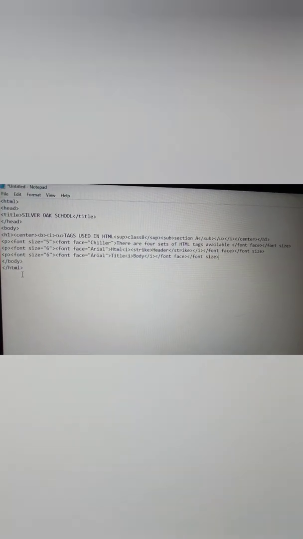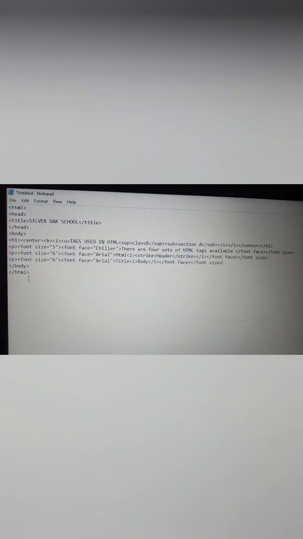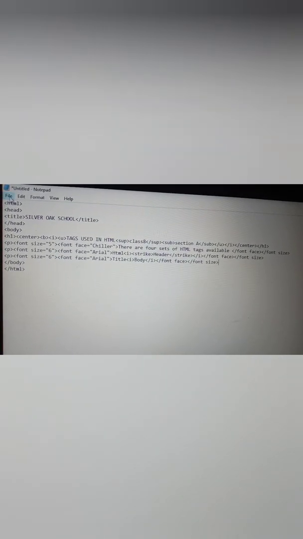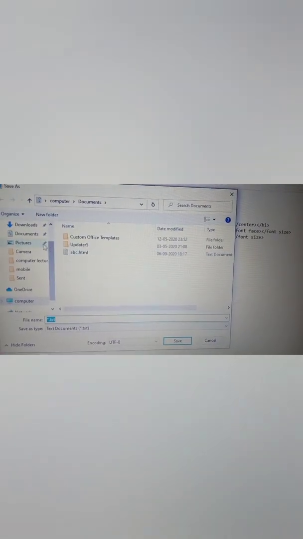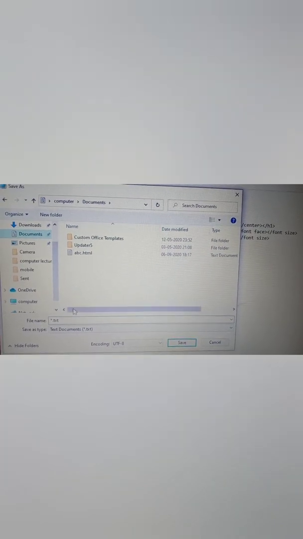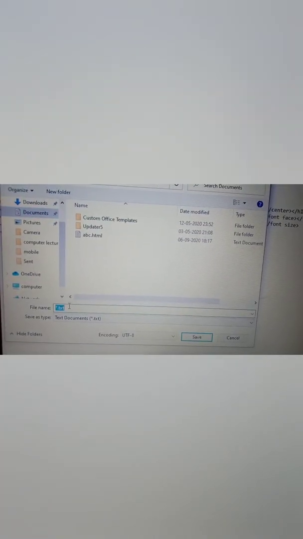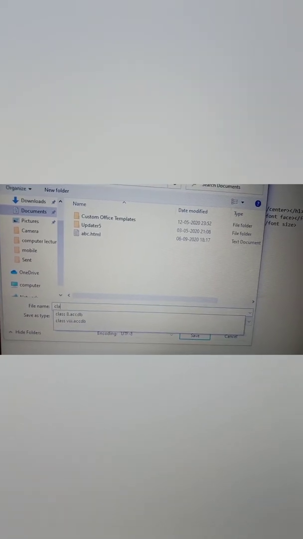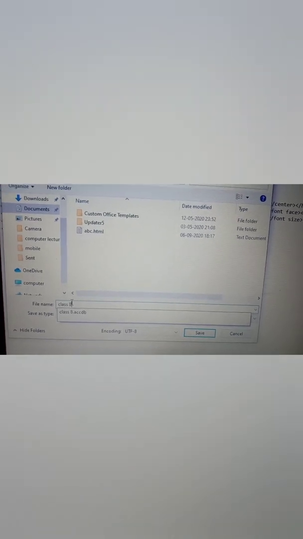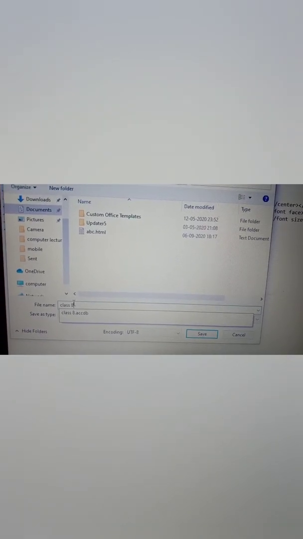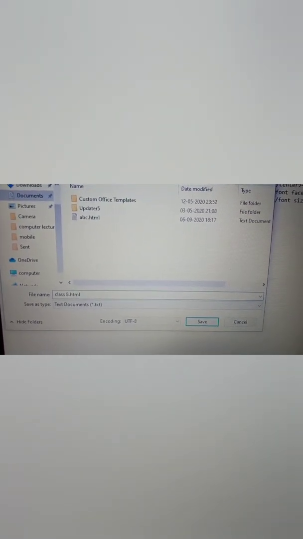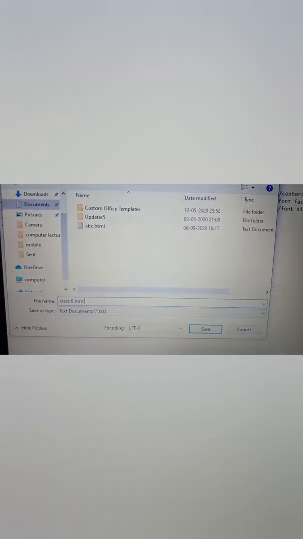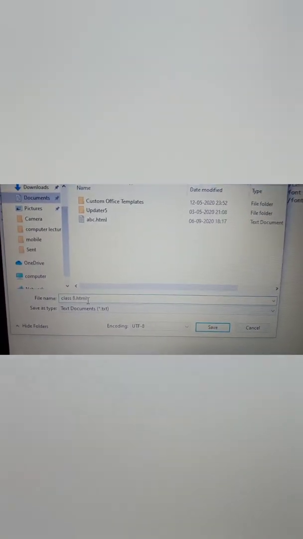Now after creating the program we have to save the file. So go to File, Save As. Now I am saving in Documents only. Give a name to your file. I am saving this as class 8, with the extension .html or .htm. Then only it will be saved as a web page, otherwise it will not open as a web page. So whenever you save your file you have to use this .html or .htm extension.